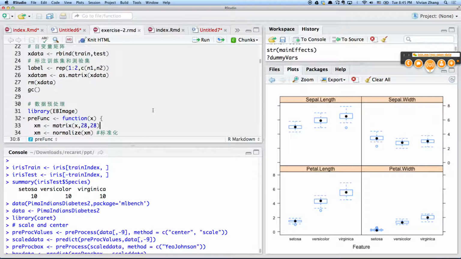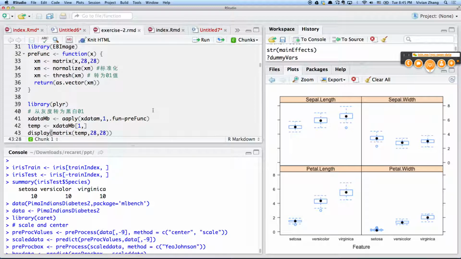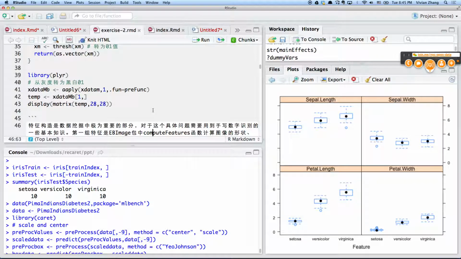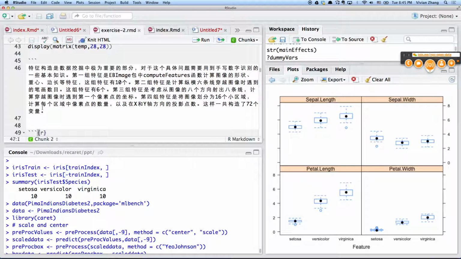So steps: first you do some pre-processing, normalize it and transform it into the 0-1 range, and convert this from a gray picture into a black and white picture. And this is the amazing part. We constructed our own parameters. How can we do that? The EBImage package has a function called computeFeatures. Basically, it helps you identify the shape of the object.